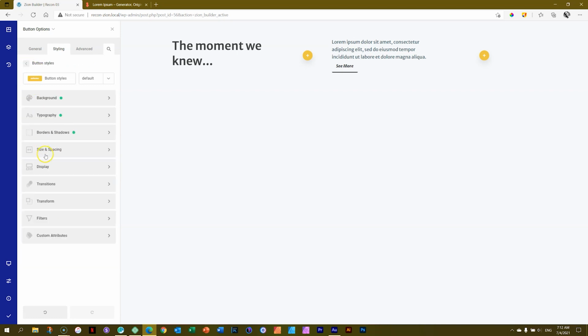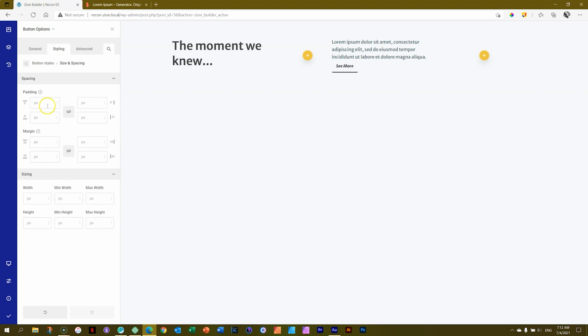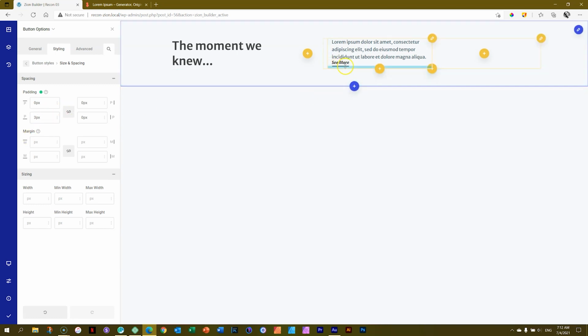Click back. Next, size and spacing. We go to padding, link everything and type in a 0. There is default padding applied. Then unlink, go to bottom padding, and I'll add 3 pixels so that we have that little bit of white space between the text of the button and the line.